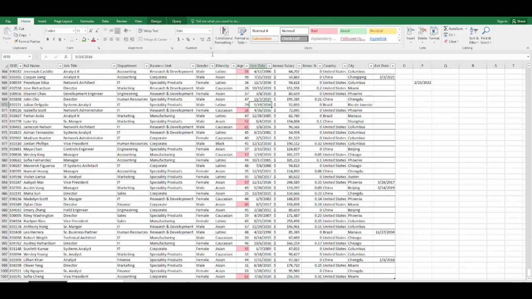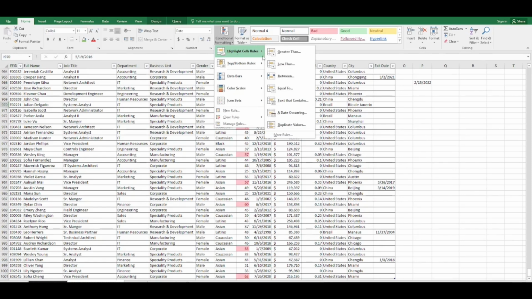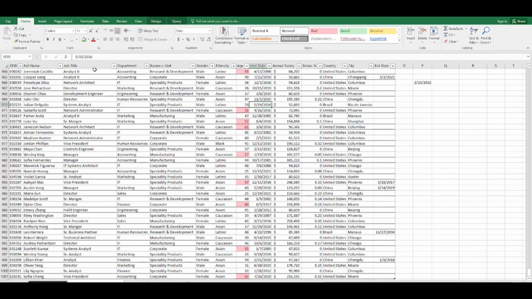Next we'll be doing text that contains. Let's say I select this entire record. I want to select this entire record.